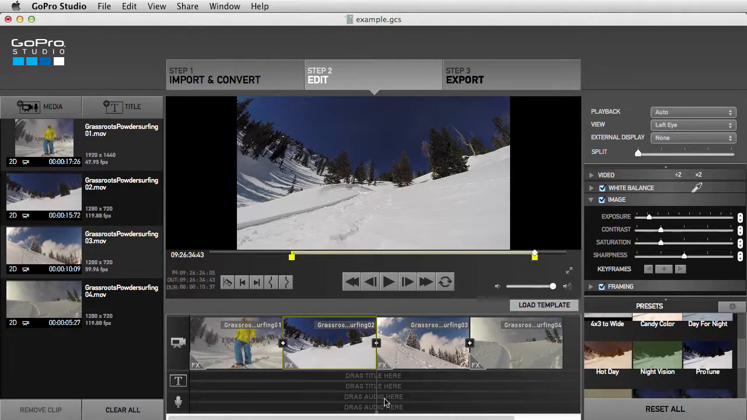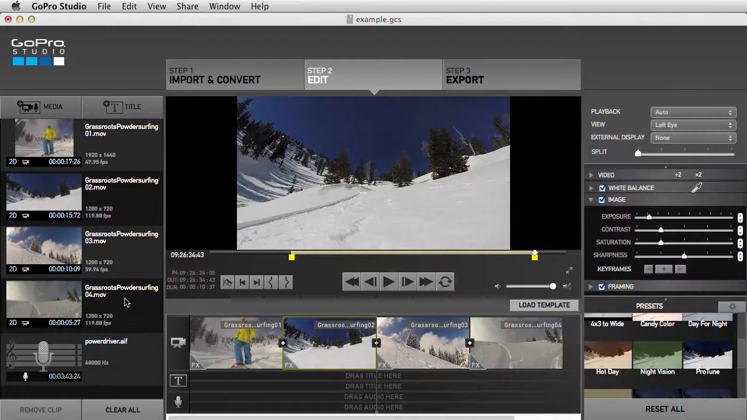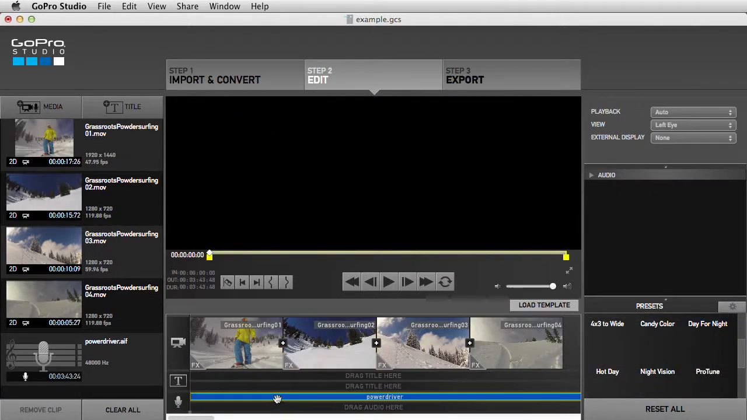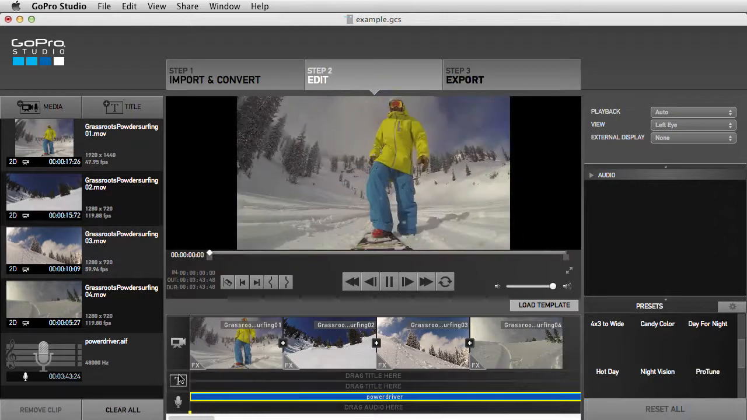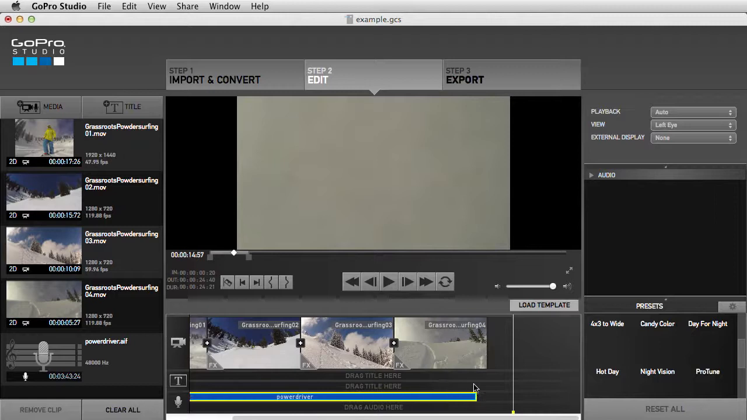Let's do that now. To add an audio track, click the Add Media button and navigate to your audio file. Select it and click Open. Drag the audio file to the audio section of the timeline. Now you can sync your video and audio. You can adjust the length of your audio clip by dragging the edge.